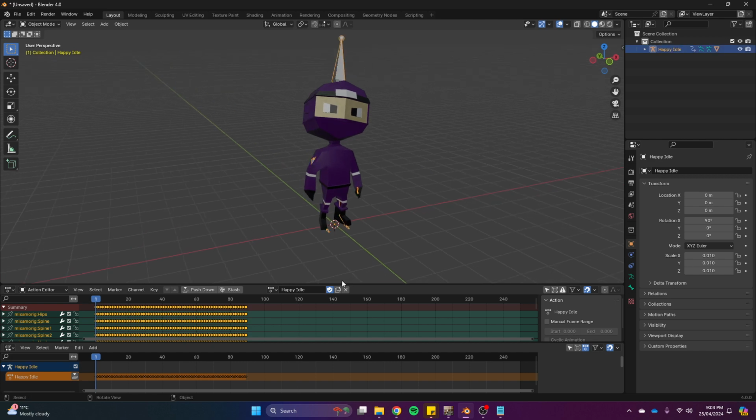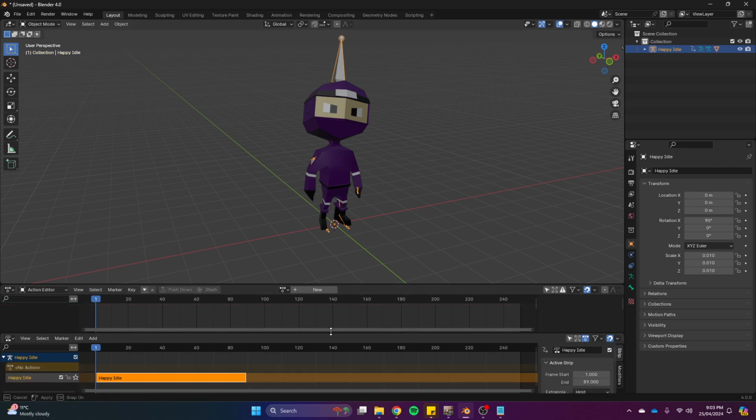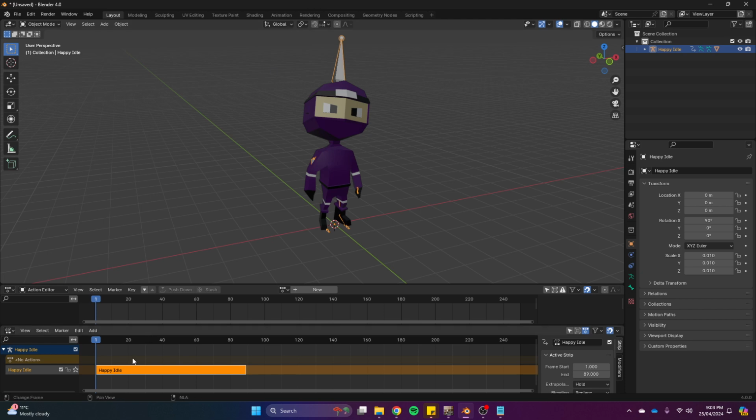So the rig needs to be selected there. We're going to click push down. And you can see now that that has been pushed down onto the nonlinear action editor, and it's a strip. So the rig is now responding to being played. So this is the idle strip.